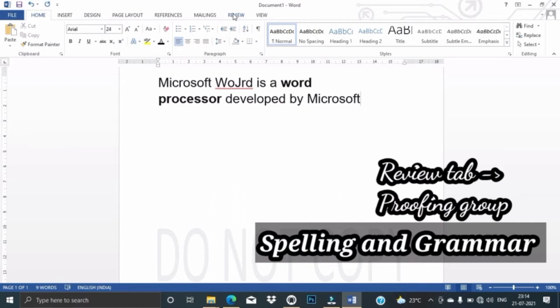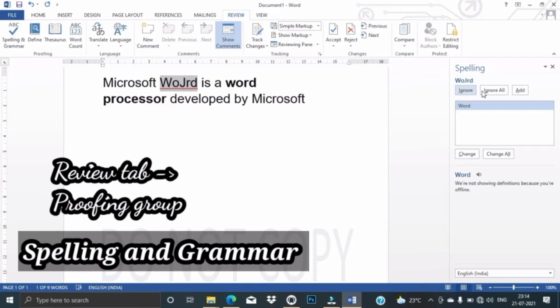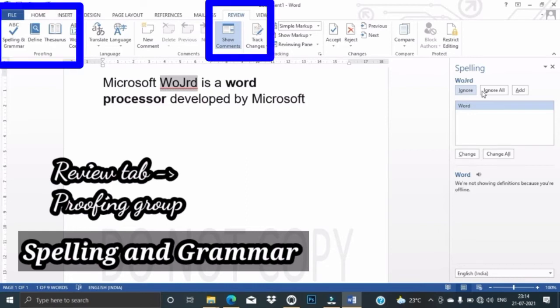Spelling and grammar. The spelling and grammar option helps to check the spelling and grammar of a text. It displays a red line to indicate spelling errors and a green line to indicate grammatical errors. To check spelling and grammar, select the spelling and grammar option in the proofing group in the review tab.